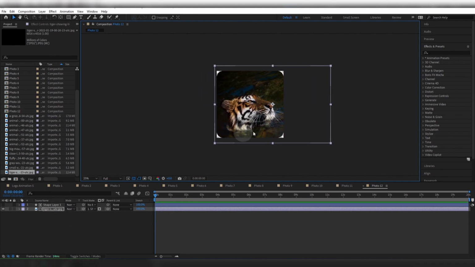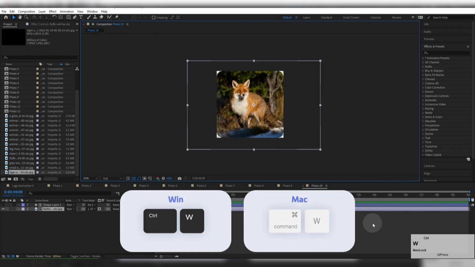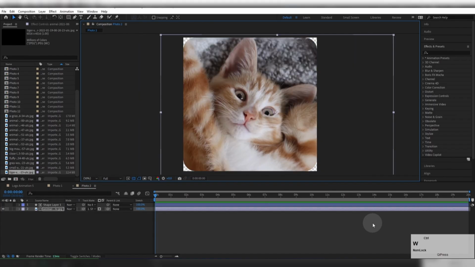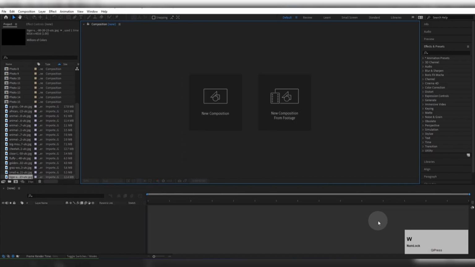Okay, so after we've created all the pre-comps for each image, we can close them from the Layers panel. But instead of doing it manually, let's use a handy shortcut. Hold down the Control key and press the W key several times until we close all the pre-comps for the images. If you accidentally close the main composition as well, just double-click it in the project panel.